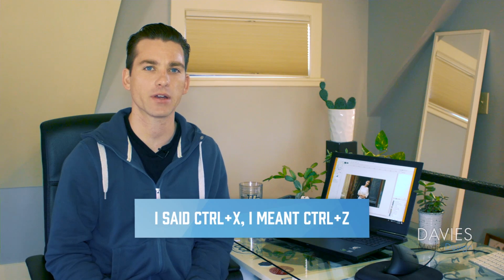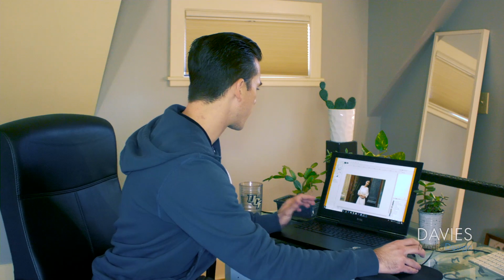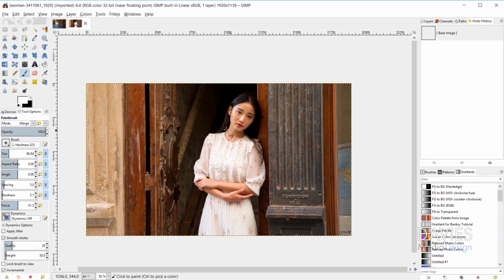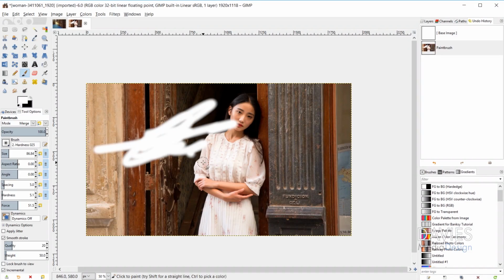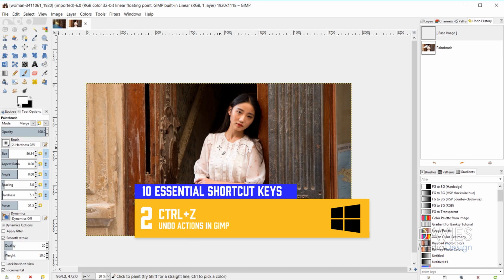So our next set of essential shortcut keys found in GIMP are the Control Z and Control Y shortcut key functions. And a lot of you guys already know what these do, but if I come back over here into GIMP, let's say I grab my paintbrush and I just paint something on here, Control Z will undo that. So Control Z is going to undo any action you perform in GIMP.